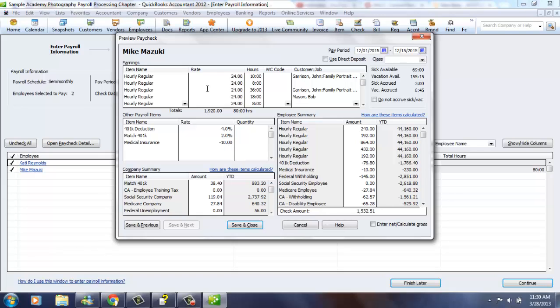So we have a total of 80 hours, and we've allocated it to various different companies or different jobs. So we're going to make sure everything looks fine, everything checks out, paying him for 80 hours. Now we can save and close.